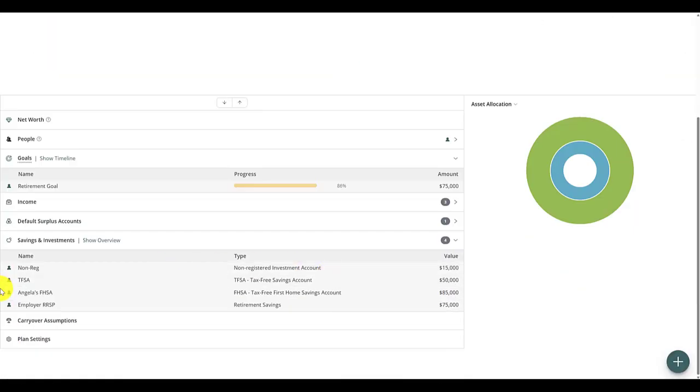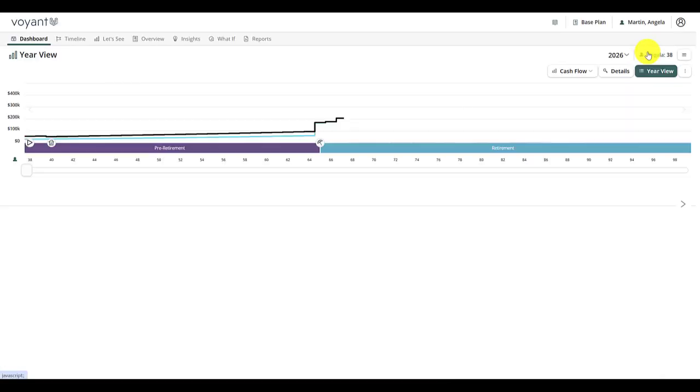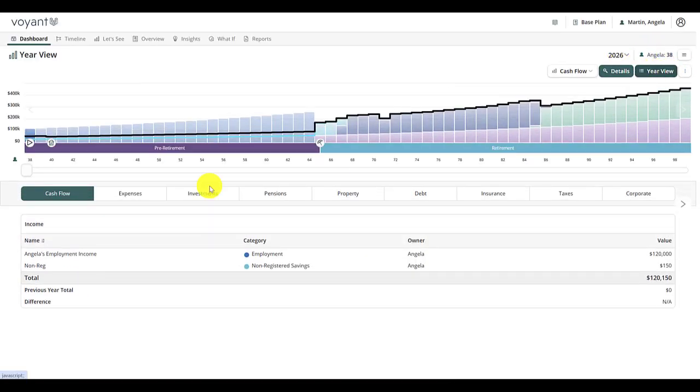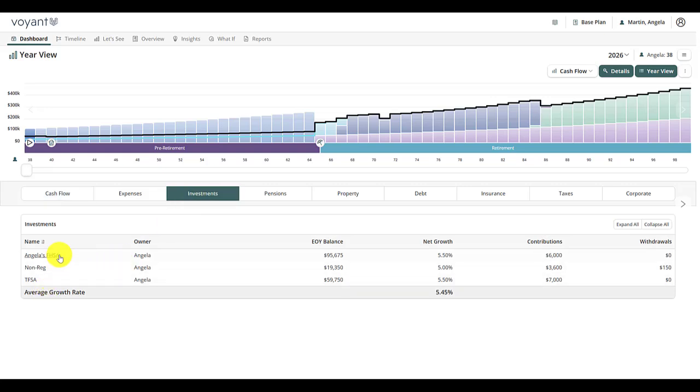You can now see this in the Savings and Investments section, and then if you want to track it year by year, you can go to Year View and look in the Investments section, and you'll be able to see estimated end of year balances for any year in the plan.